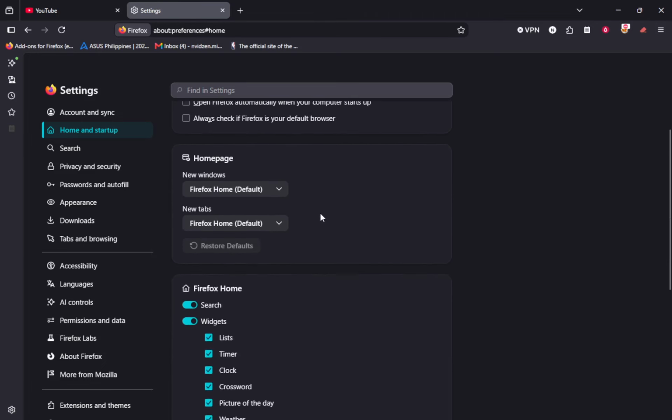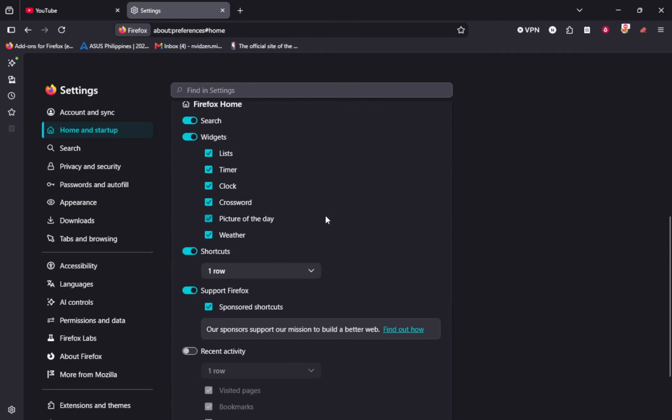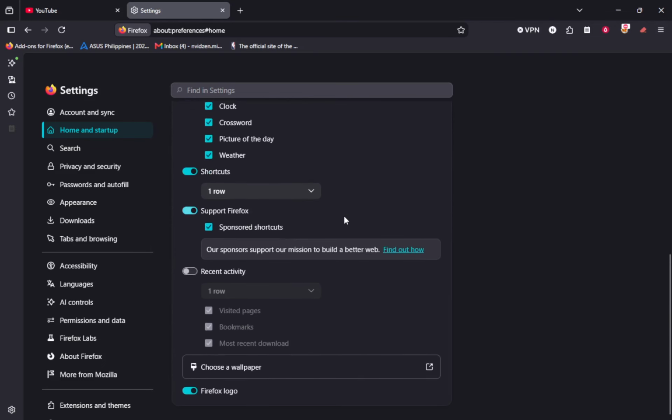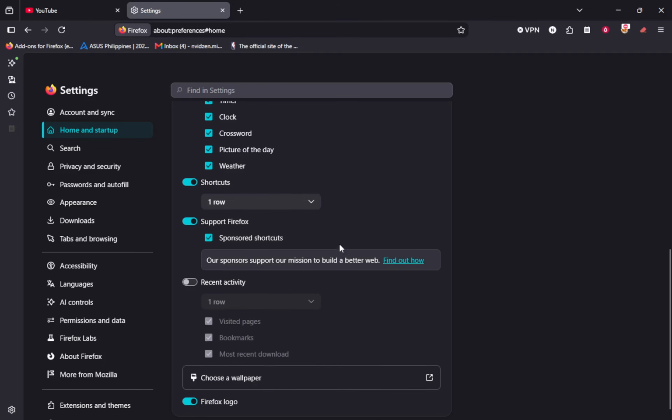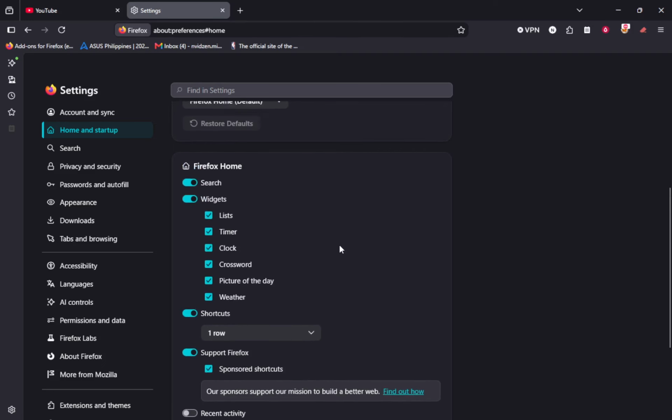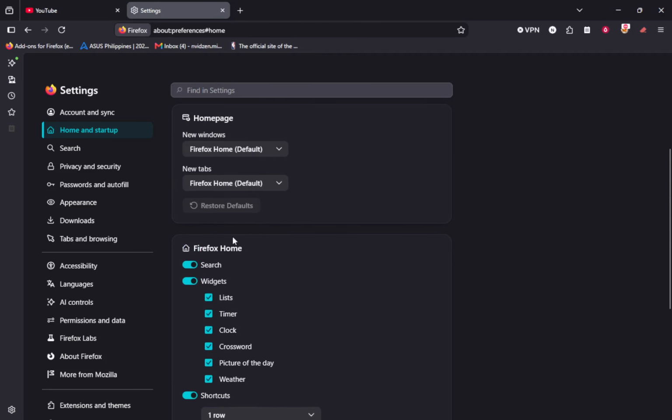Here you can customize your Firefox homepage and shortcuts so that your most frequently visited sites are easier to access. Adjusting these home options changes what appears whenever you open a new Firefox window or a new tab without affecting other programs on your computer.